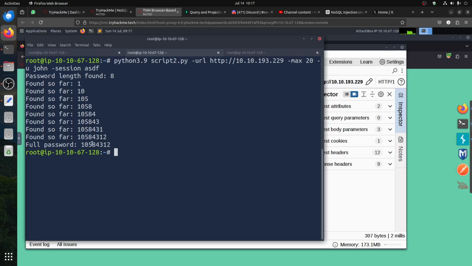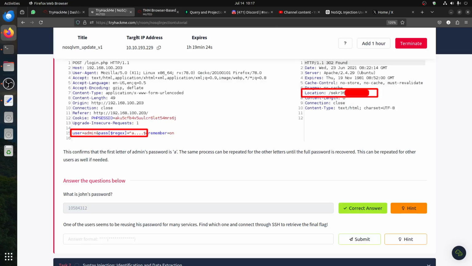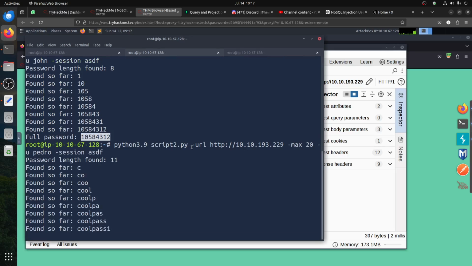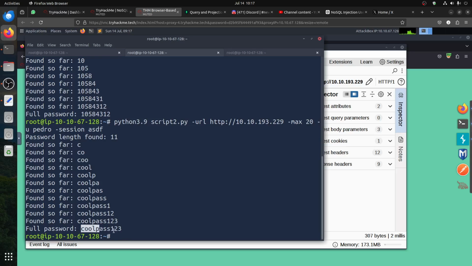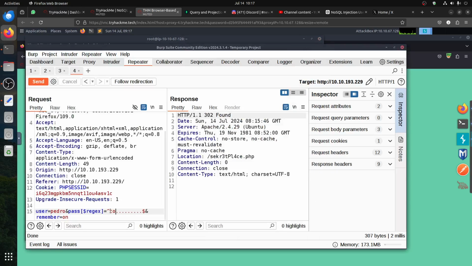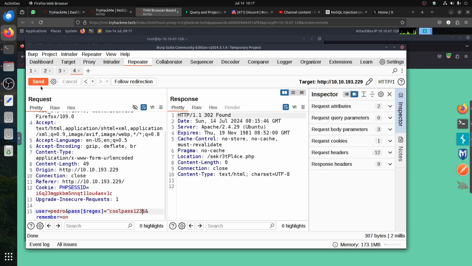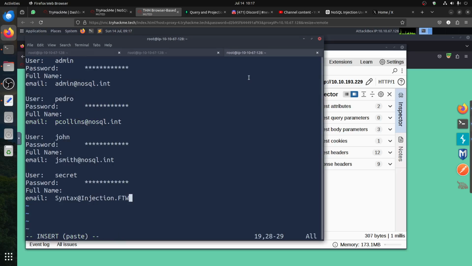And now we find the password for user John is 1058, exactly what we found here. If I tell it to find the Pedro one, you can see cool password 123, which is already what we found here. If we put all of it here, we are correct.